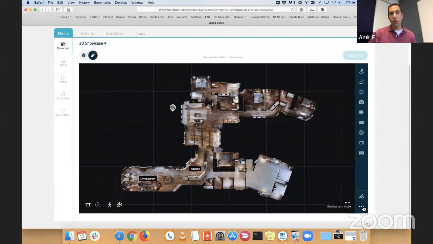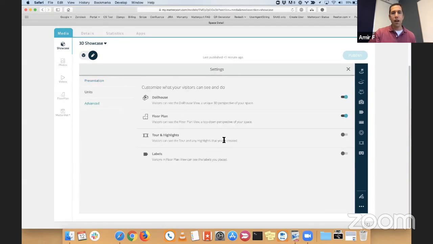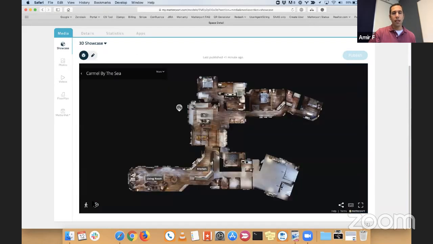In the 3 dots, we mentioned these 3 dots yesterday. You have the settings option down here. Tap that and then press on advanced. And here you have the option of whether your visitors can see the dollhouse or not, can see the floor plan view or not, the highlight reel once that's created, we'll get to that tomorrow, and labels. So if I turn this on and now go ahead and hit publish, I can go back to the preview. And now when I'm in the floor plan view, I can see my labels.